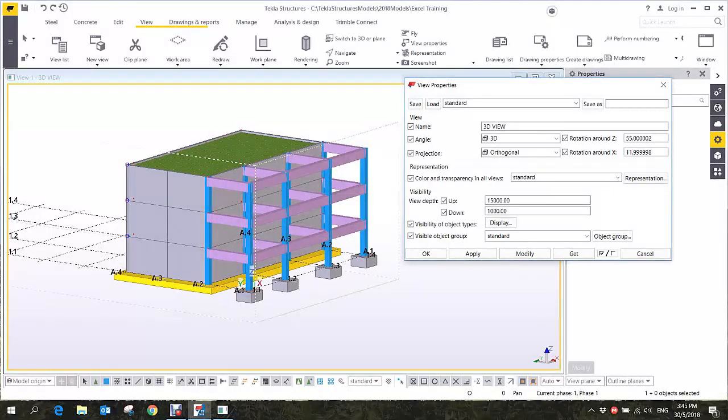This time I can show you what this projection is all about. This one. So with that projection, you will see that there is a perspective there. Right? Perspective. This one is very good for your presentation. Let's say you have this model and you want to use it in your marketing campaign. Just simply select this perspective and then modify.